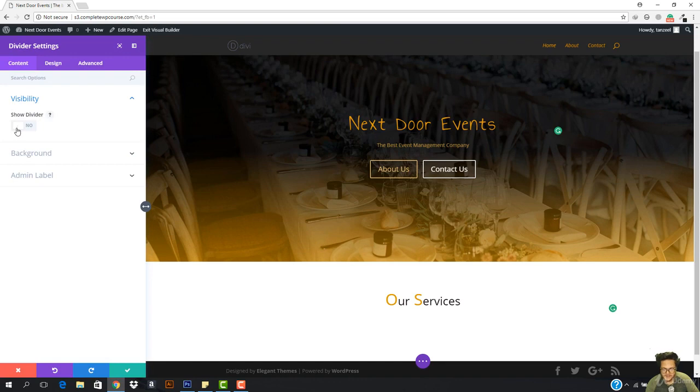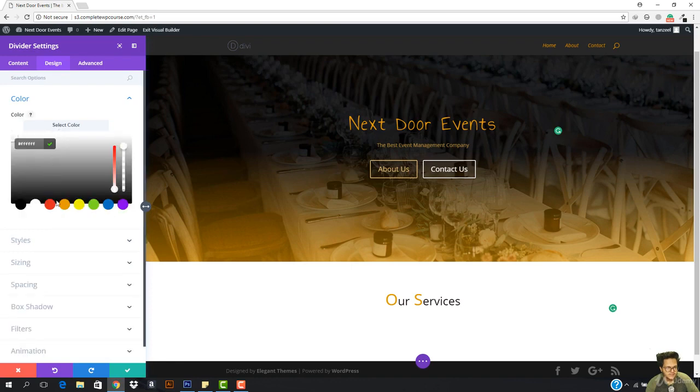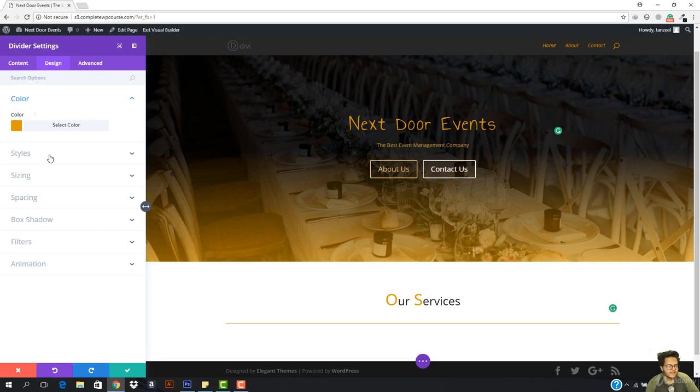You can see that this divider is coming. I'm gonna hit show divider, and I'm gonna go to the design right here. I'm gonna go to the color. So I'm gonna select the color, and it should be this golden color. Okay, and then I have to go to the style right here. I'm gonna select the solid color. I'm gonna go to the divider position, so it should be top.